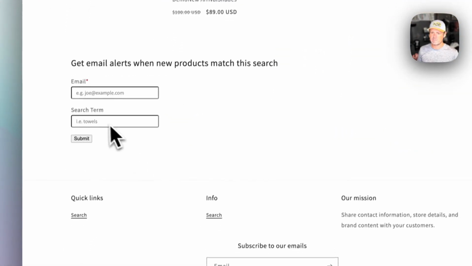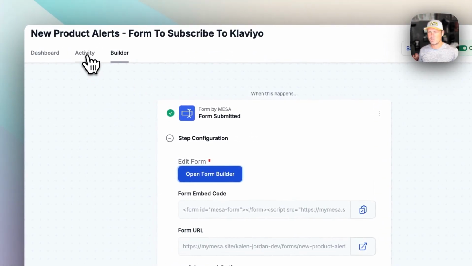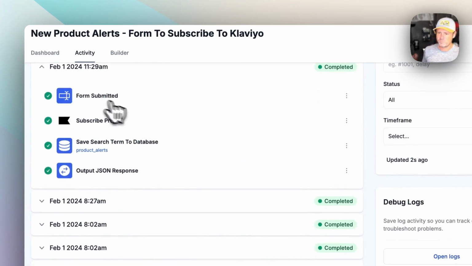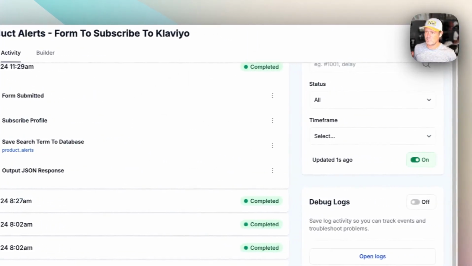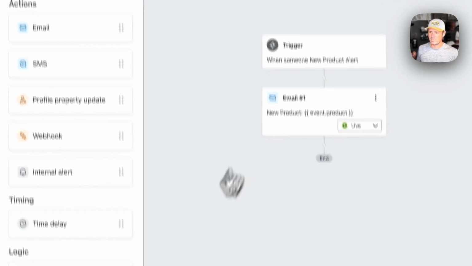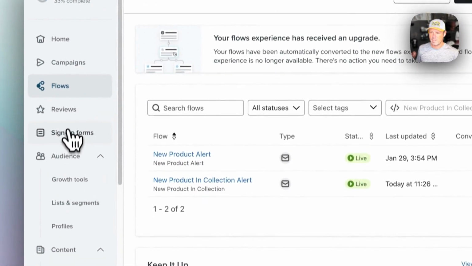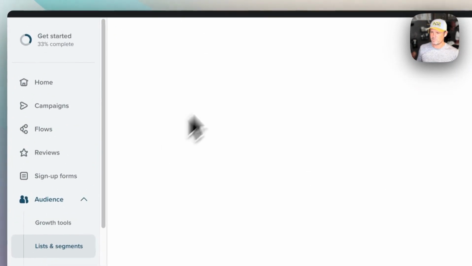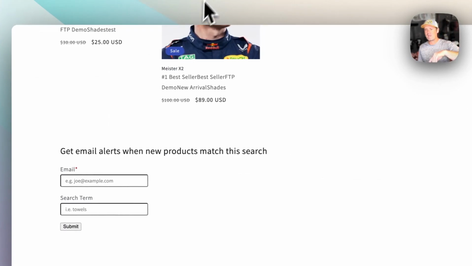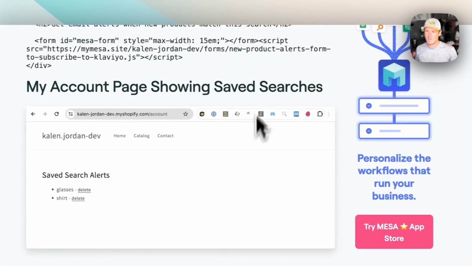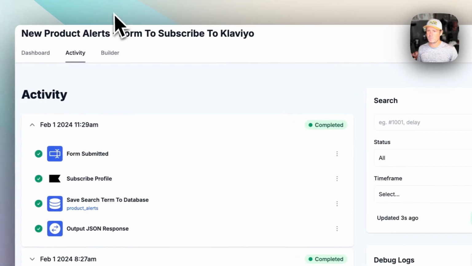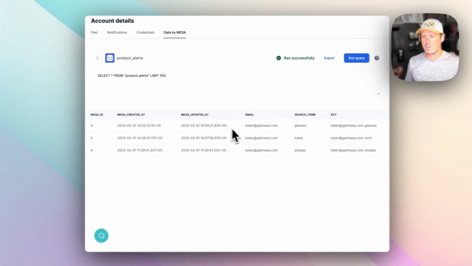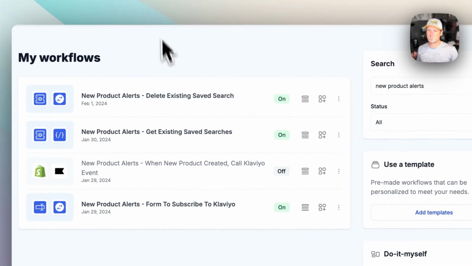So when somebody hits that, it's going to trigger this workflow. And let me just show you an example. So form submitted, it's going to subscribe to Klaviyo to a list. So in Klaviyo, we've got a Klaviyo flow set up, and then we've also got a list here. So we're subscribing to the list, but we're keeping track of the search terms on our side in our database. And let me pull that up. Pull it up, Jamie. So we're saving that here in our database. And yeah, so that's one workflow.